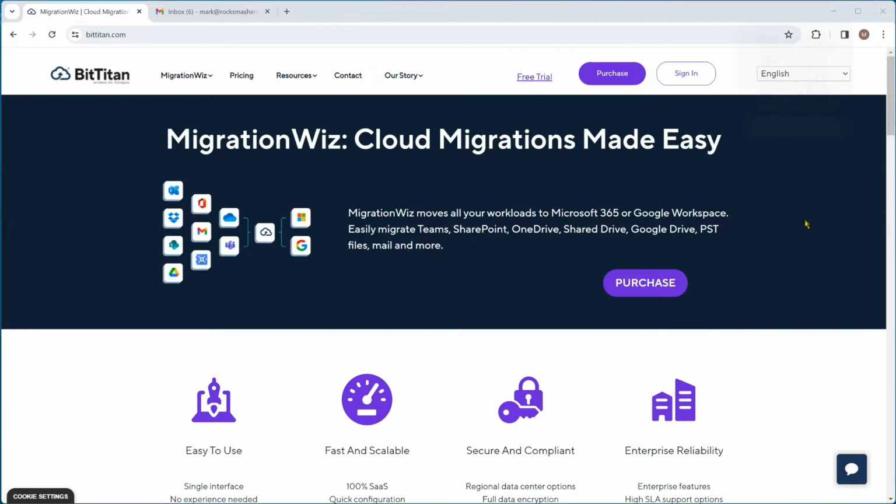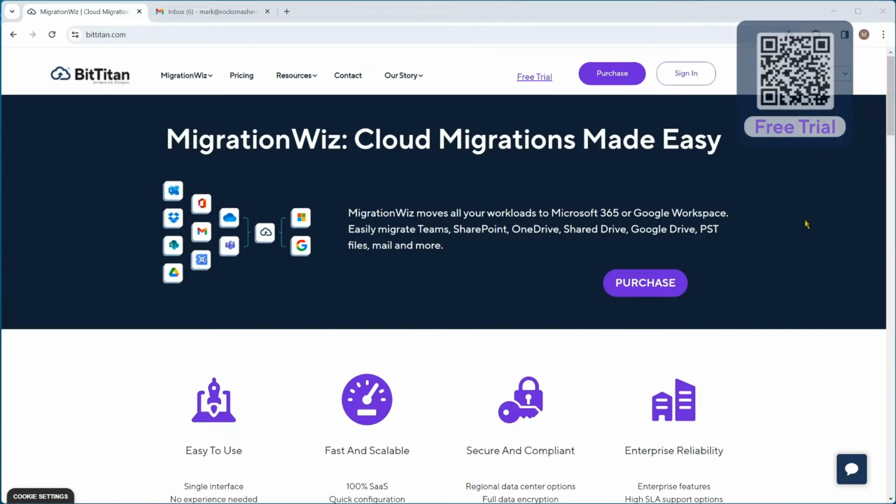Hello and welcome. In this session today, I'm going to be taking you through a Google email account across to Microsoft 365. We're going to be migrating a Google G Suite email account into a Microsoft 365 tenant using the BitTitan MigrationWiz tool. I'm going to take you through the entire process end to end, which is setting up everything on the source environment so we can extract data from it, how we go about doing that, and of course setting up the target tenant to receive the data as well.